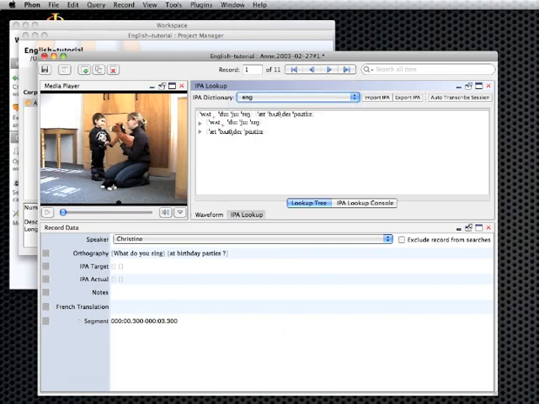When selecting transcriptions from the IPA lookup tree to fill in IPA tiers, you may either select an entire utterance, a specific word group, or an individual word. To input the suggested transcription for the entire utterance in the IPA target tier, click the first line in the lookup tree and press Enter. To input the same in the IPA actual tier, press Option and Enter.